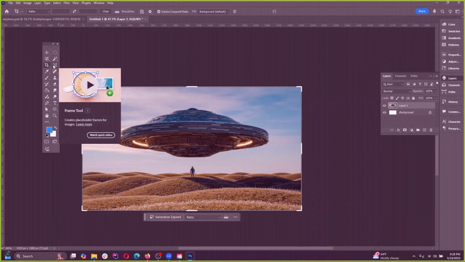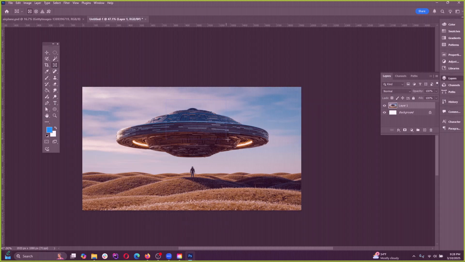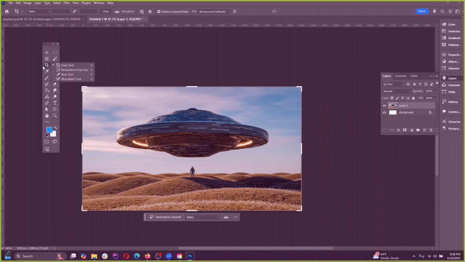What's this? Frame tool creates placeholder frames for images. This is new, wasn't always there. Placeholder images, kind of pointless tool, but maybe you need placeholders, who knows. There's also some other stuff here under crop tool, like the slice tool, but no, we don't need to worry about those.